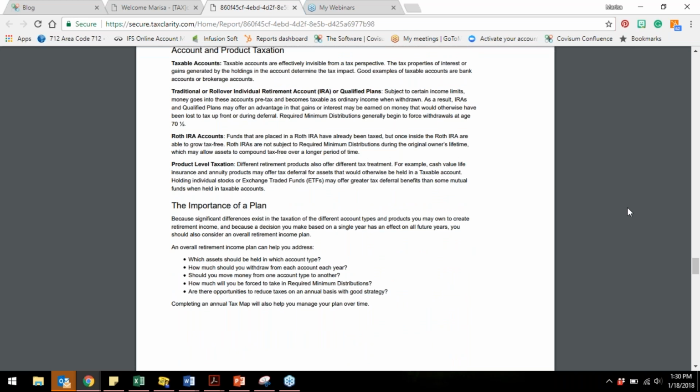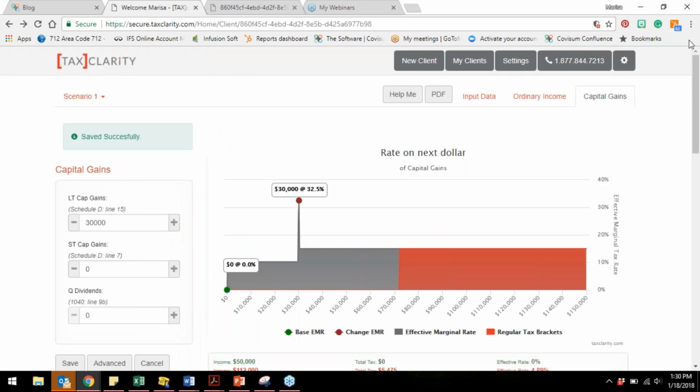So which assets should be held in which type of account, how much should you withdraw from each account each year, and how much should you move from account to account? Basically, just making sure that you drill down on these questions to make sure that you have a pretty good idea of what plan they have and when they plan to pull their money out. Okay.